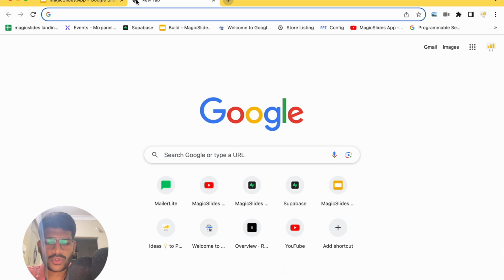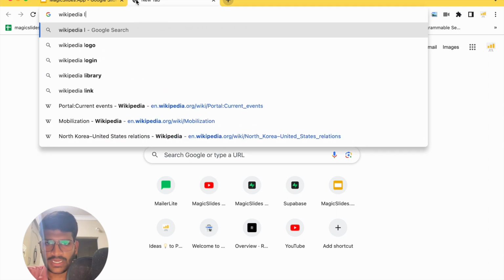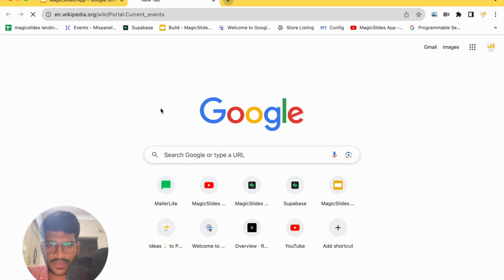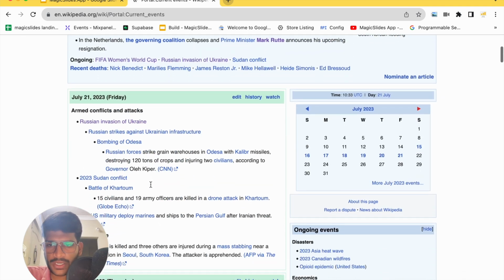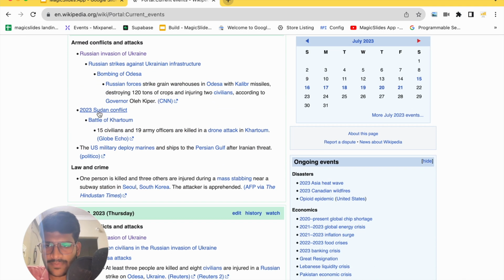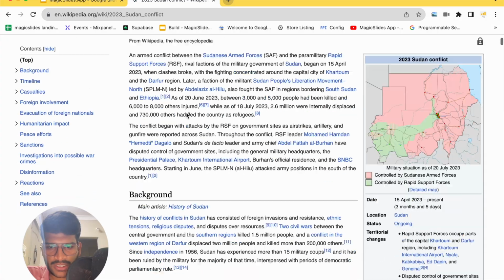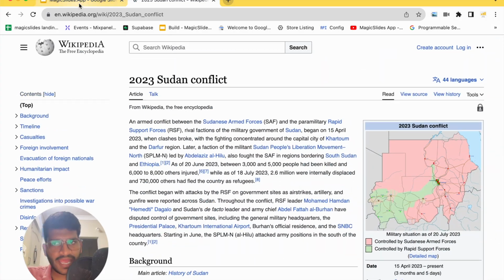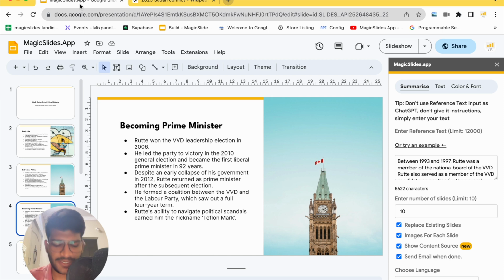So if you go to Wikipedia, latest, okay, this is the current events portal, to just have a look at the current events which are happening. So for example, this 2023 Sudan conflict. The AI, which any company is using, was trained quite a lot back. So the AI does not have all the latest information.